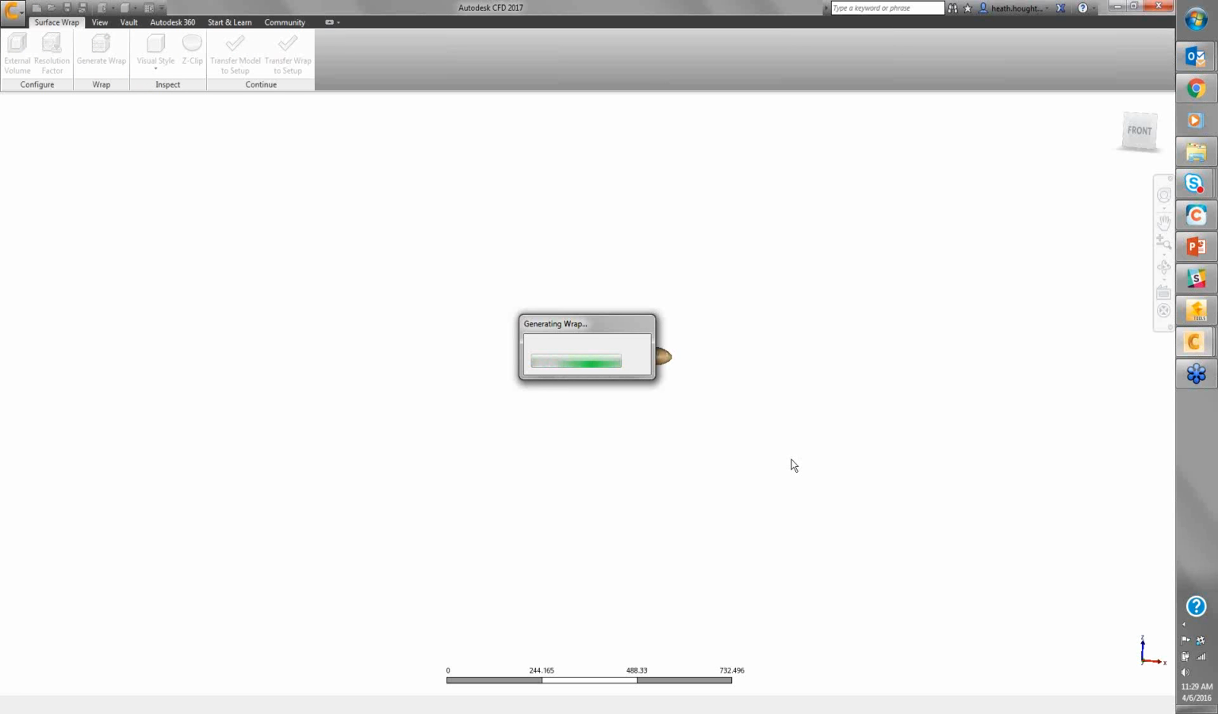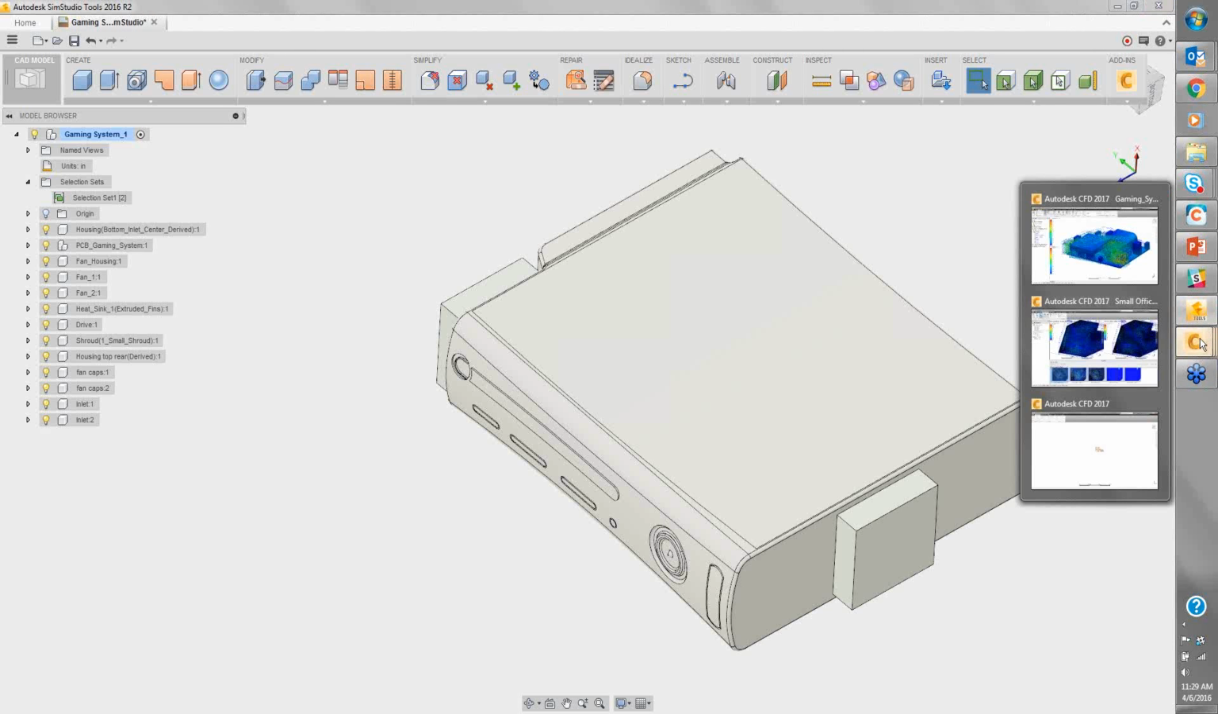So I'm going to go ahead and start looking at other workflows, and we'll come back to what the wrap looks like, and what the workflow looks like from there when we go into CFD. So I'm going to go ahead and skip around a little bit.